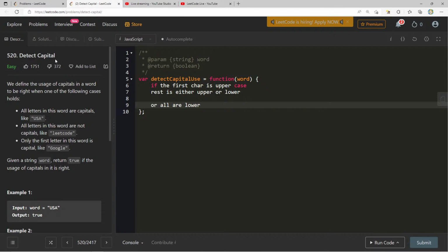All letters in this word are capitals, like USA. All letters in this word are not capitals, like LeetCode. Only the first letter in this word is capital.